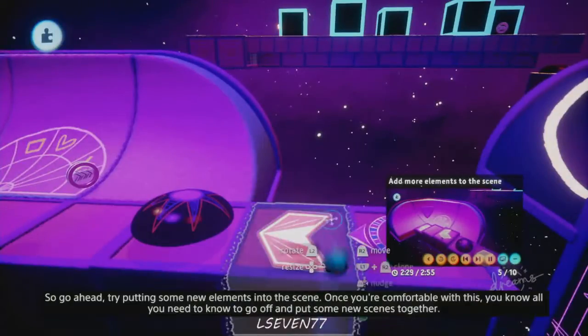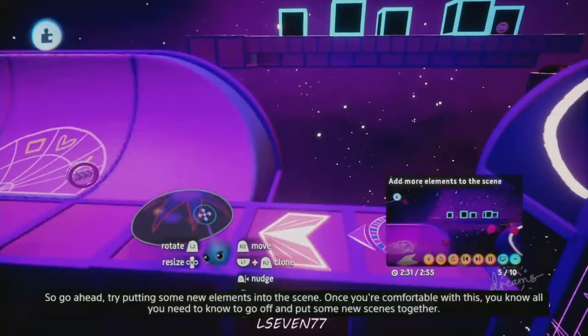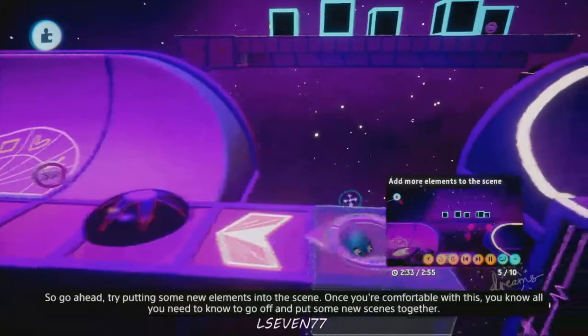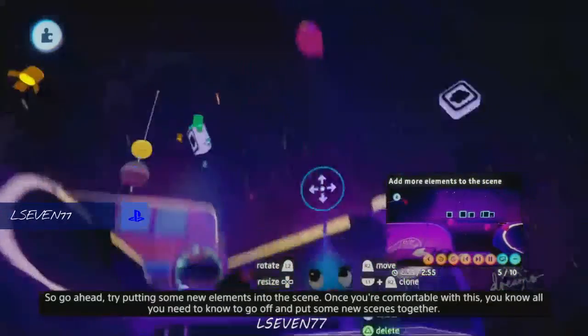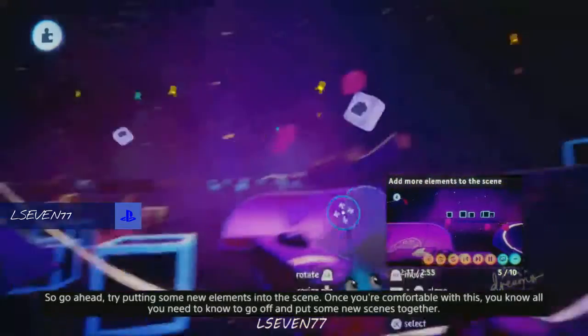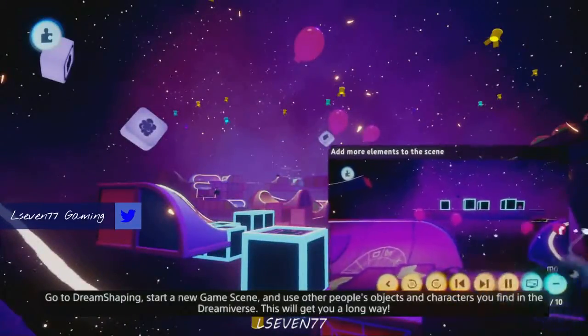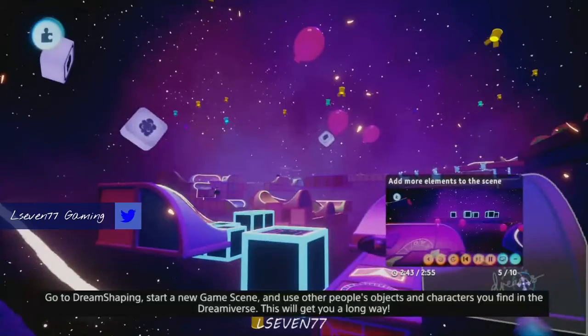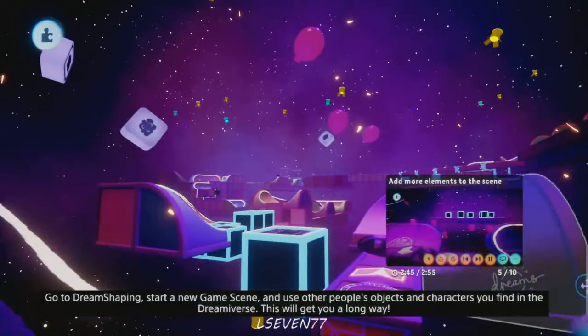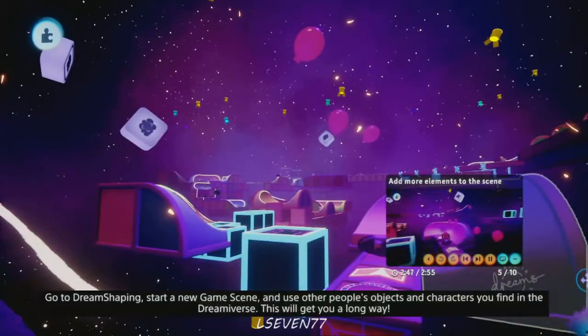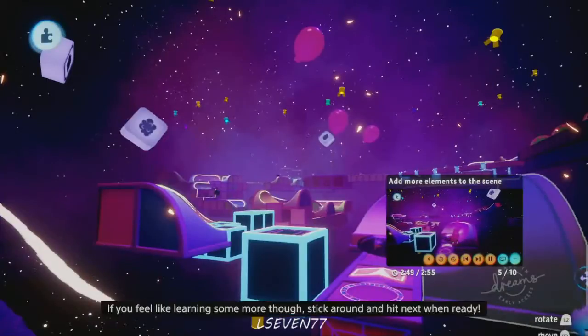So go ahead, try putting some new elements into the scene. Once you're comfortable with this, you know all you need to know to go off and put some new scenes together. Go to Dream Shaping, start a new game scene, and use other people's objects and characters you find in the Dreamiverse. This will get you a long way. If you feel like learning some more though, stick around and hit next when ready.